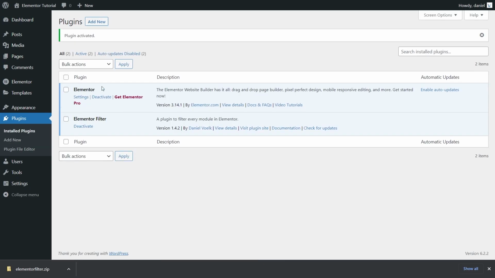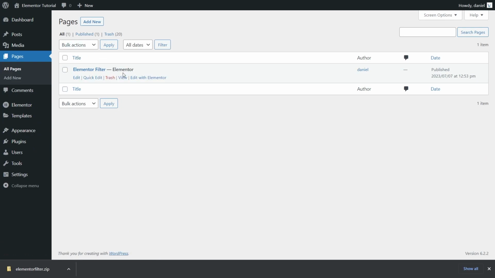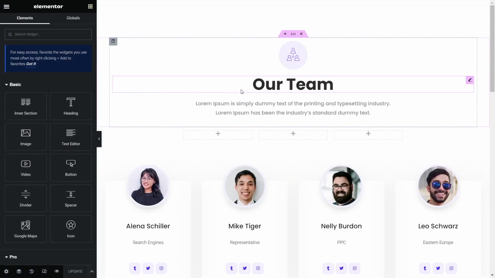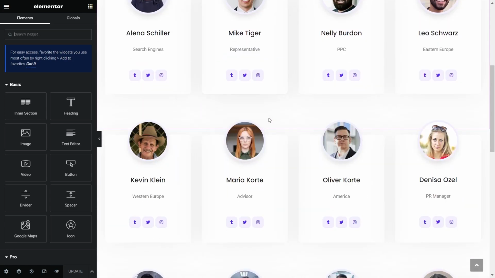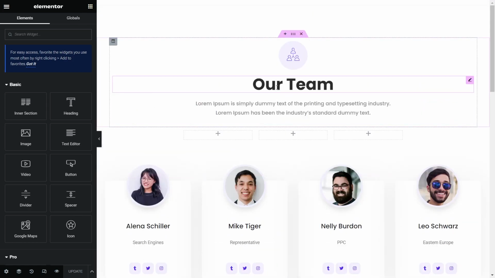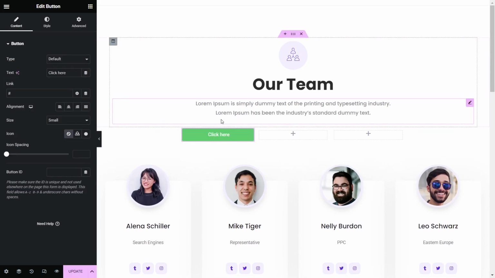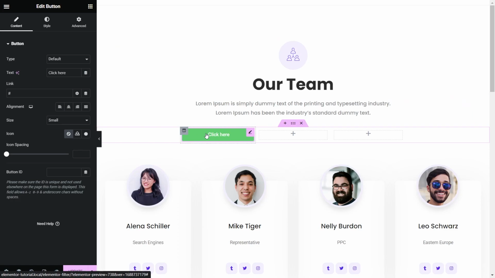After that, you go to your pages and open the page where you want to filter the section. So in my case, it's this one. For this demo, I'm gonna filter this theme. And what we need to do now is create the buttons that we want to use to filter them. So what you do now is you add buttons to it that you want to use to filter.